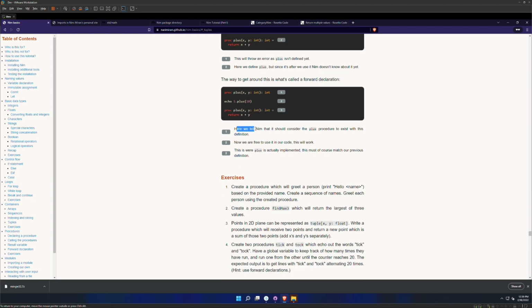Interesting. Here we can tell Nim that it should consider the plus procedure to exist with its definition. Now we are free to use our code. This will work. This is where plus is actually implemented.